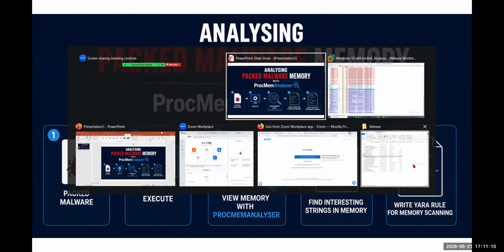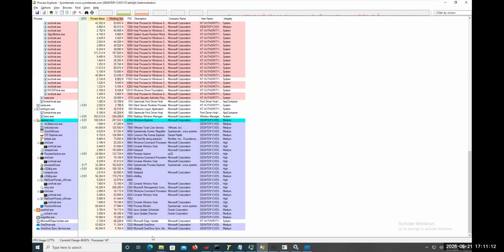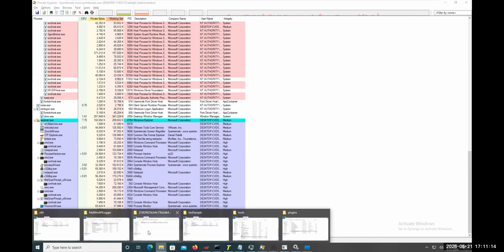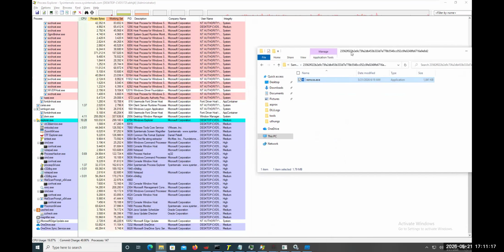Now switching to the demonstration. For this, I would be using Remcos malware, and I would be executing this. You can check the execution in Procmon to see whether it's creating any child process, but I'll skip that step. Instead, I'm going to see whether it creates some child process in Process Explorer.